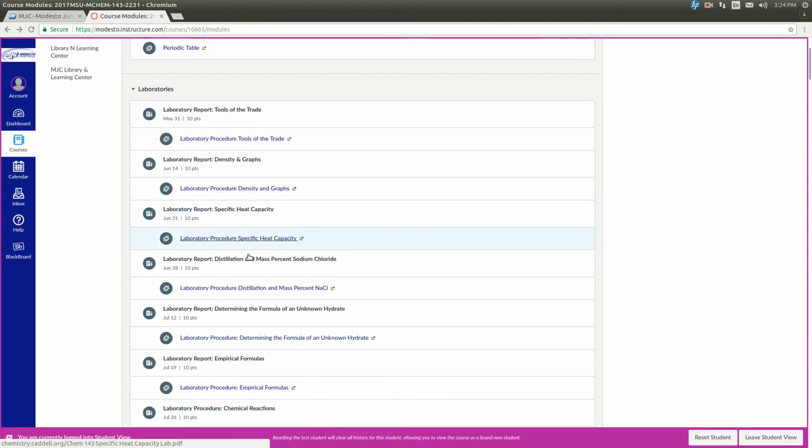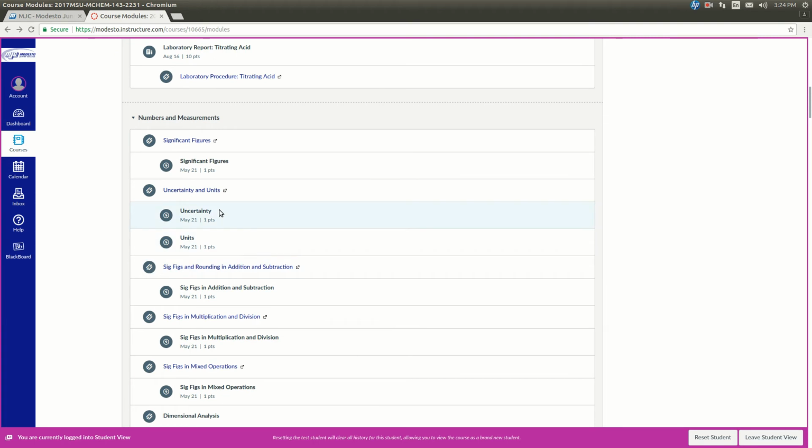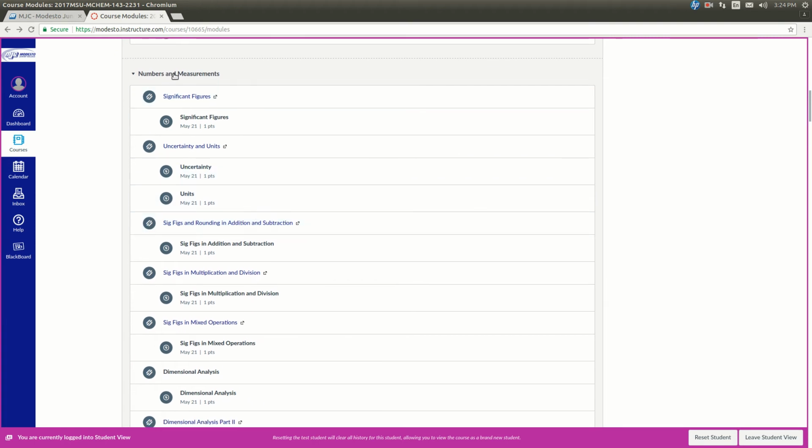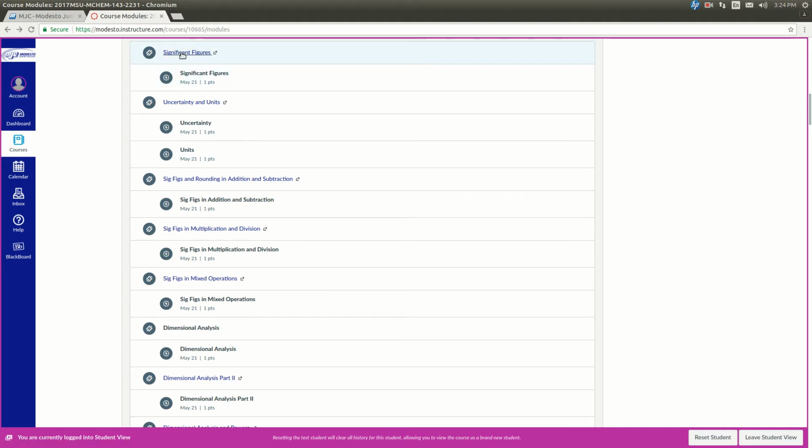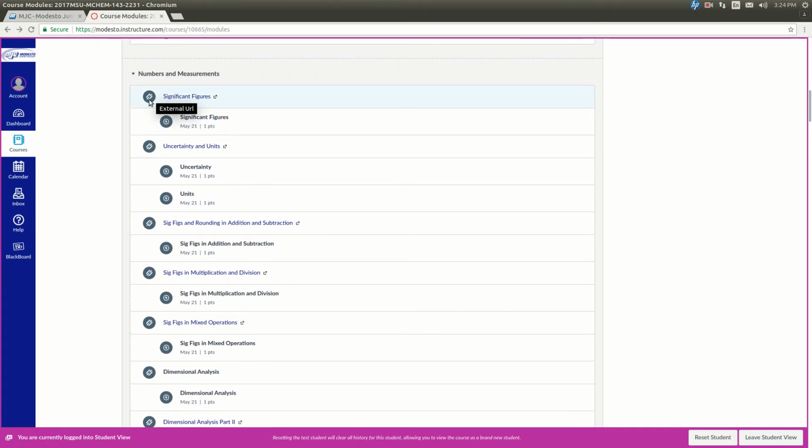I'll come back to the laboratories module. Let's go right to the lecture modules. The first one is numbers and measurements, and you'll see it says significant figures and then significant figures again. And it goes like that pretty much all the way through. The first link, where it looks like this, is a link to an external URL, and these are all links to YouTube videos on that one topic.